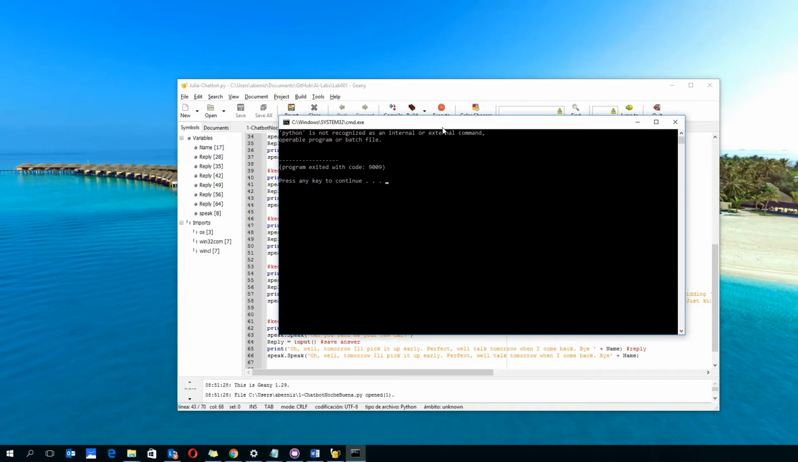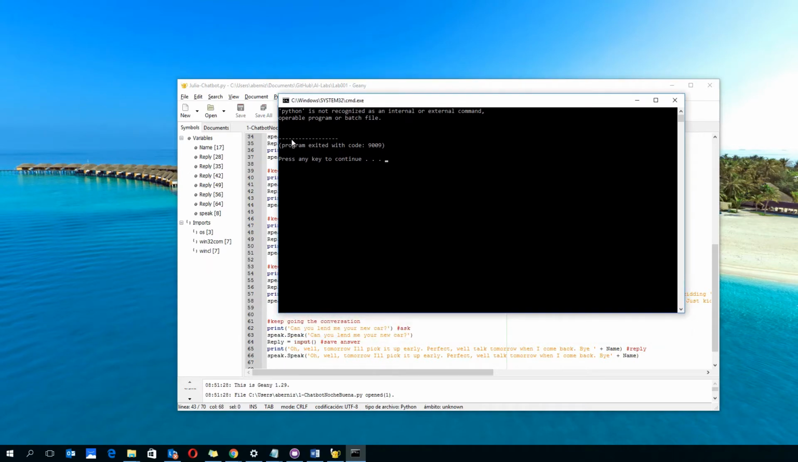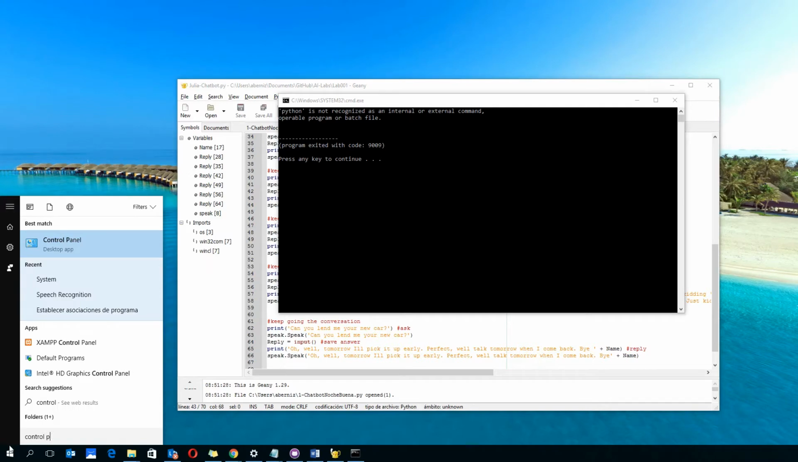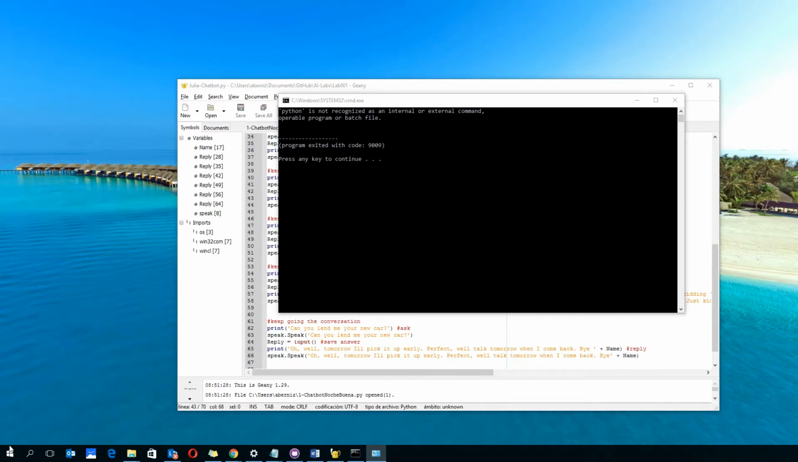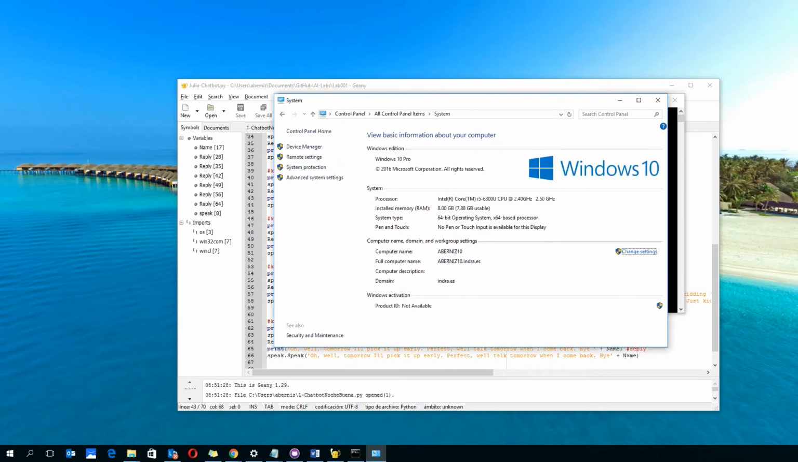You only need to add an environment variable on your Windows 10. And how do you do that? You just go here, Windows, and you write control panel. You get this window. Then you go to system. Okay, you click advanced system settings.